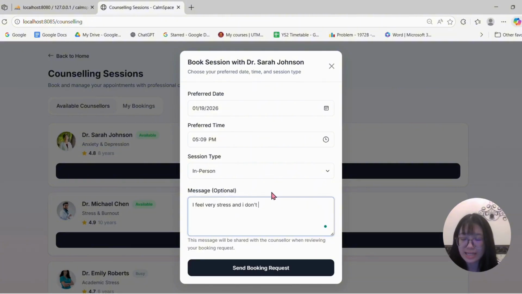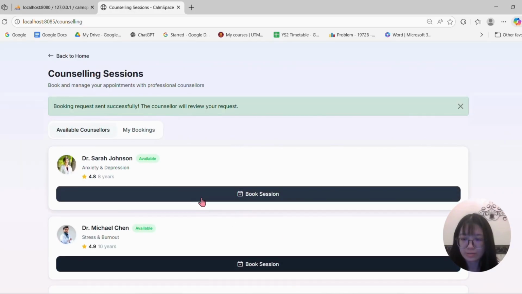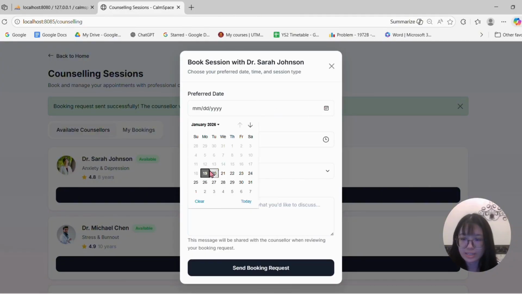So the student can also send a message to the counselor to let the counselor know their status or how they feel. Is it urgent? So the message is optional. And we can send the booking request.